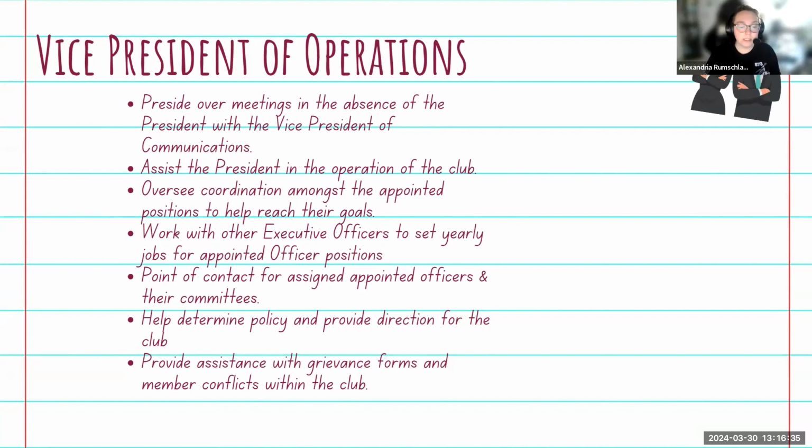They also help assist with grievance forms or any member conflicts. We don't typically see a lot of that, but it's nice that we have this in place in case there are problems. We do have a position specifically to resolve everything that happens. They also help determine policy and provide direction for the club. Again, they are another point of contact that will also be involved in decision making with the president, as the other VP will be as well.